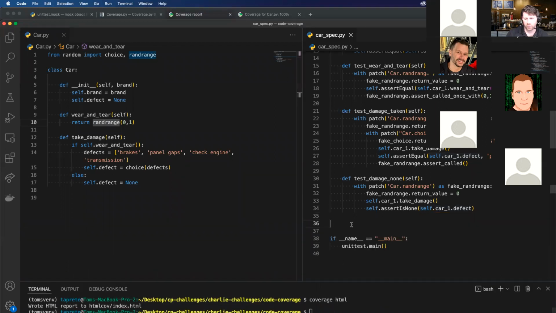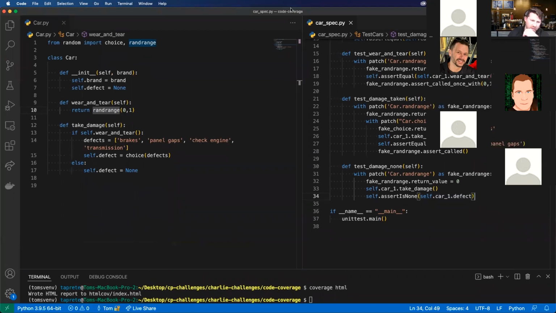What questions do you have about code coverage, the coverage library? You have to read through a lot of documentation to get it to work. Virtual environments, etc.